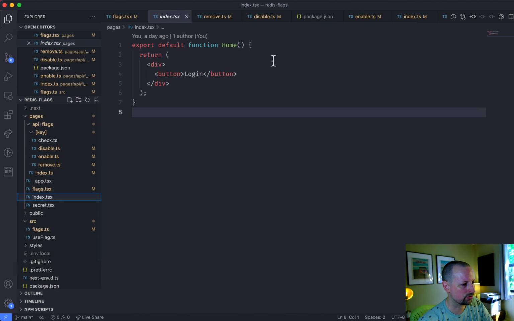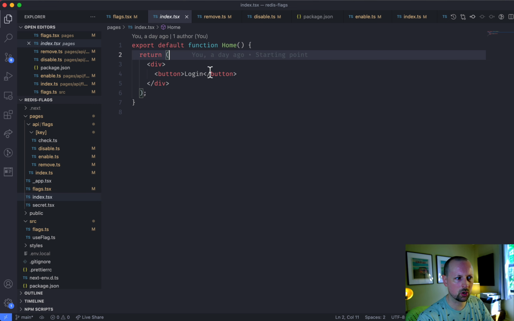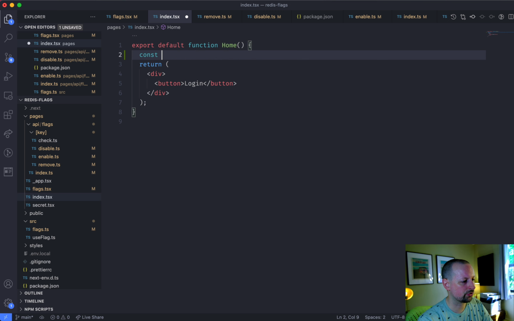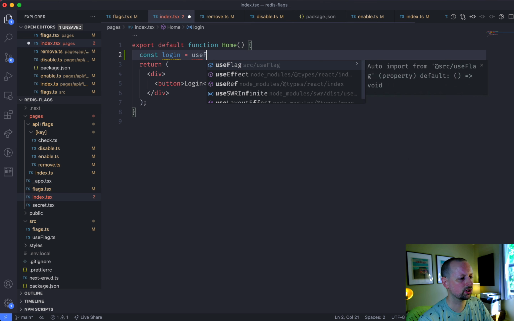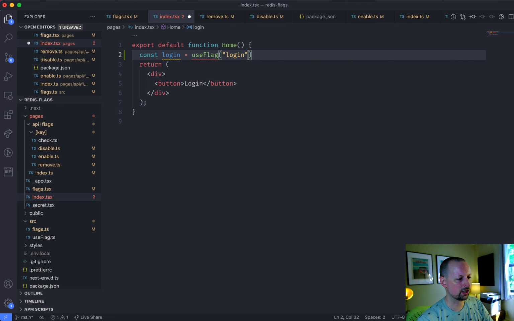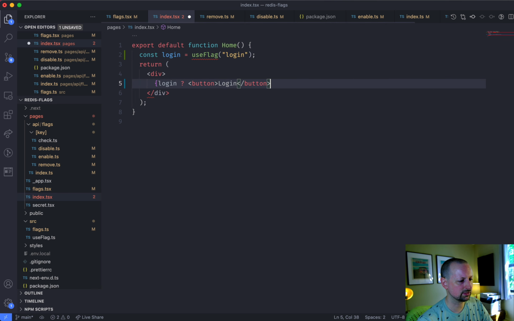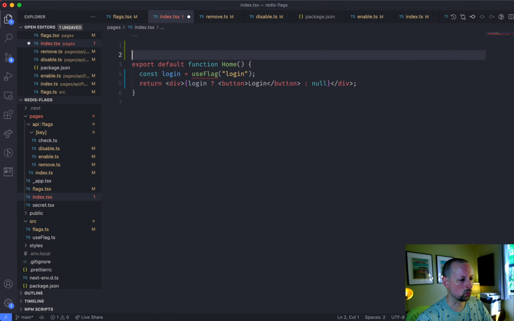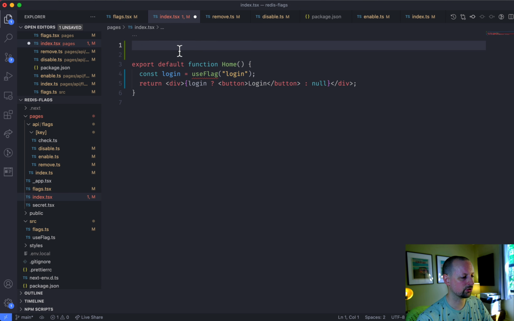So if we go to the home page, what I want to do is import a custom hook we're going to create called useFlag. So const, we'll just call it login, let's say. And we're going to call useFlag, and we're going to check the login flag. And then we can check if login, otherwise disabled. So this obviously doesn't work yet because useFlag doesn't exist. So we're going to import it.